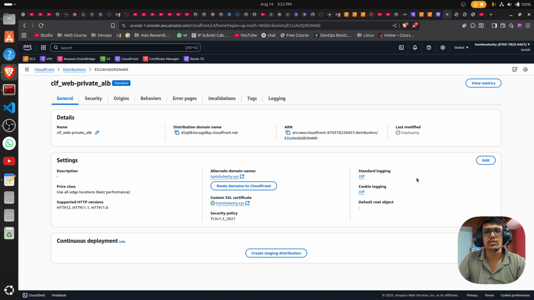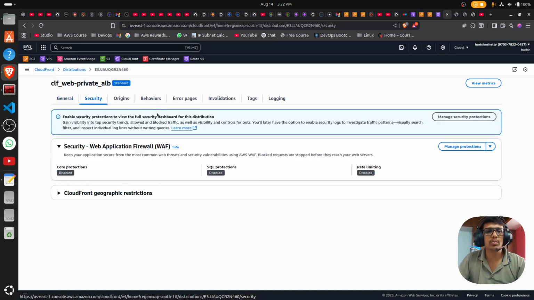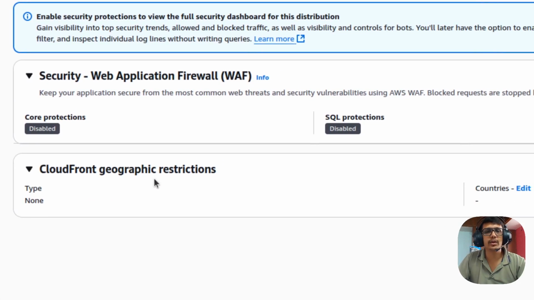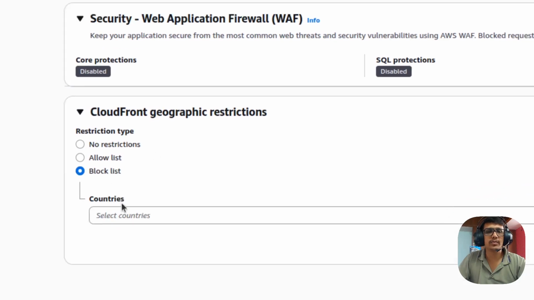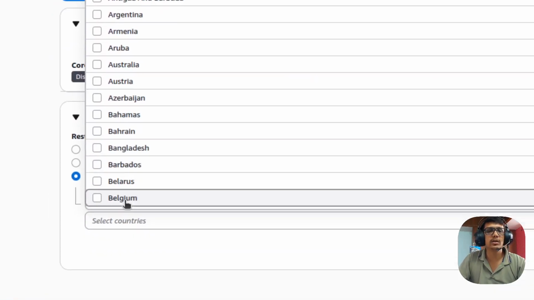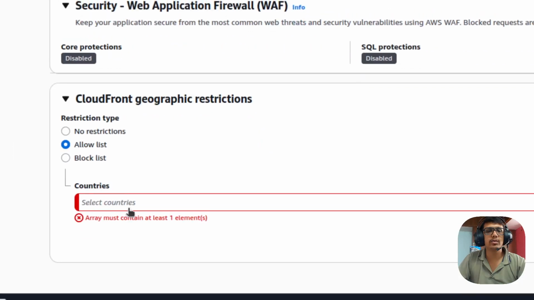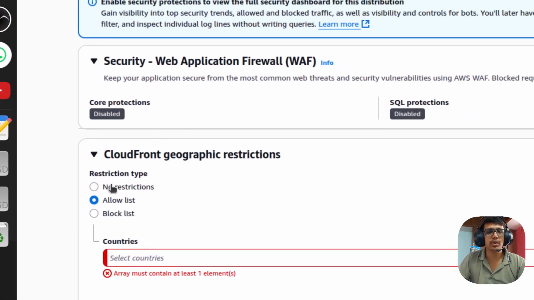You can also do it here, block or unblock geographical. Here you can see CloudFront geographical restrictions type is none. If you need to block a specific country, you can select it. If you would like to enable only for a specific country, you can also enable it. I will show once it is done.